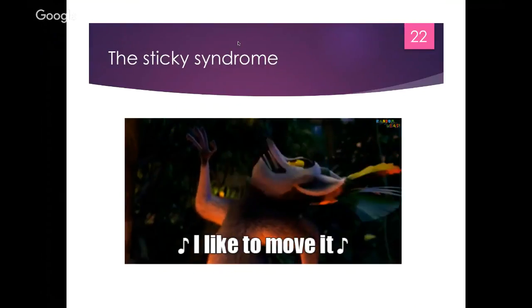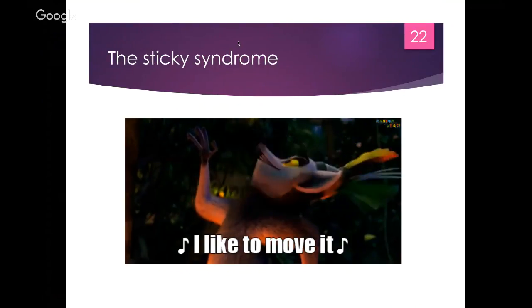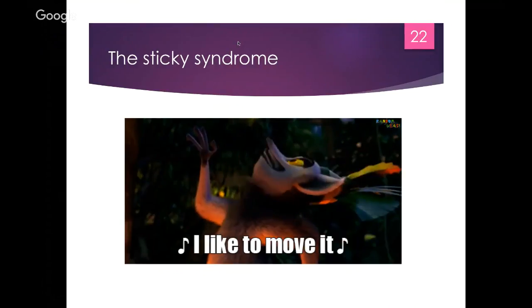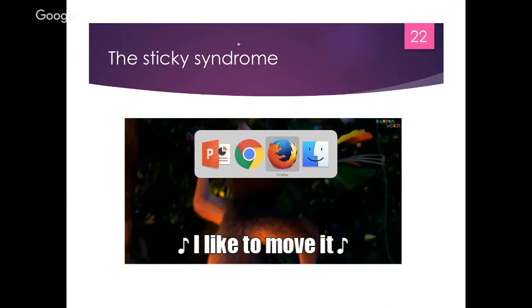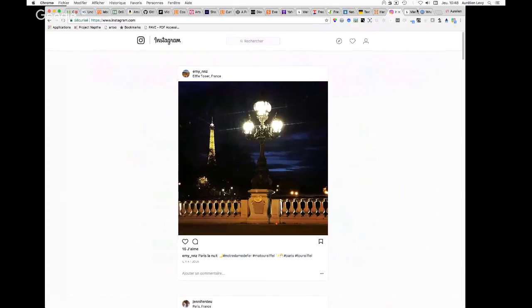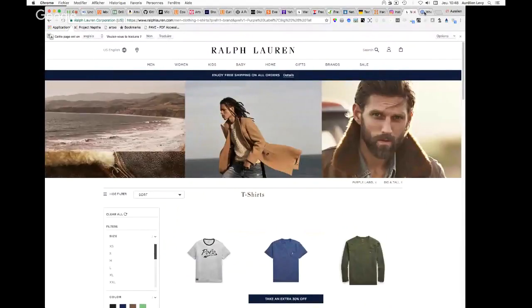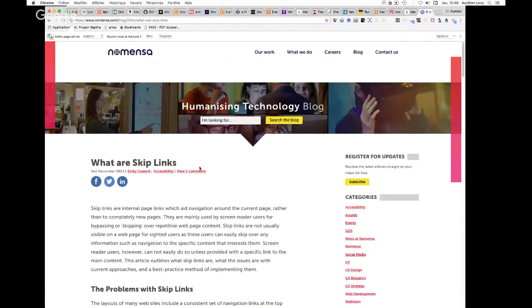Last point, what I call the sticky syndrome. I will do a quick demo and we will stop here. Great article from Nomensa about what is Kipling. If you don't know what Kipling is, I recommend you go to this article and read it. But my point here is they have done Kipling on their website. It's good, so try to use it.